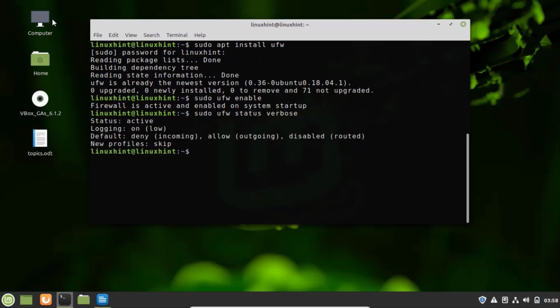So here it shows the status of your UFW firewall: the status is active, and logging is on. Furthermore, you can see the default policy for incoming traffic is denied and outgoing traffic is allowed. And the third parameter, disabled (routed), shows that forwarding and routing are disabled. And you can change the policy by using multiple commands.